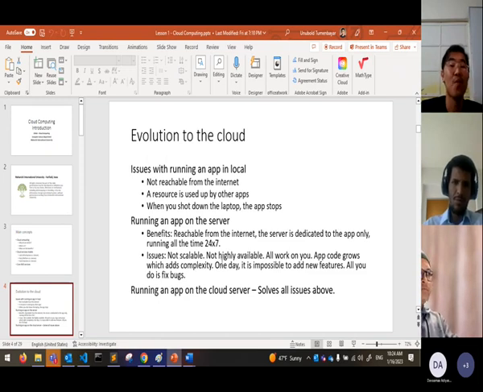Another thing is that application code grows. You write an application, you add new features, you add code, and it gets complex. One day it sometimes becomes impossible to add new features, and there are also a lot of bugs.